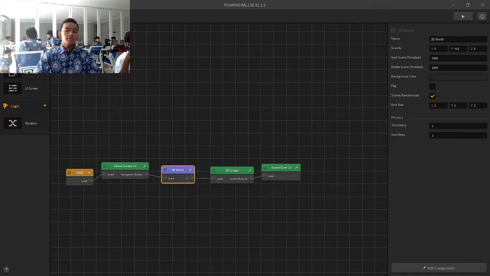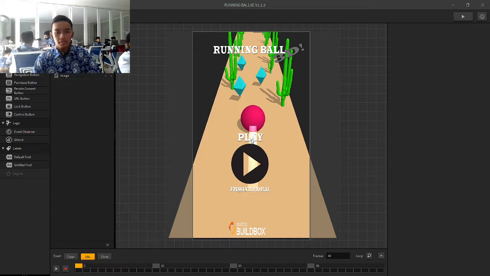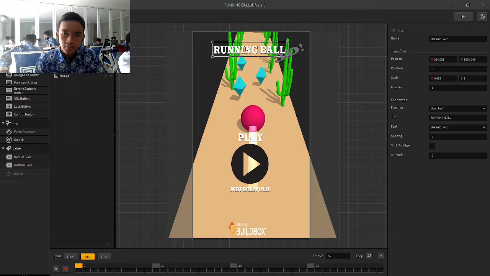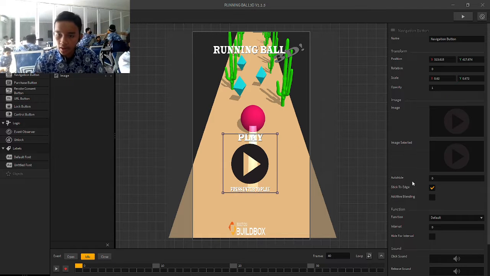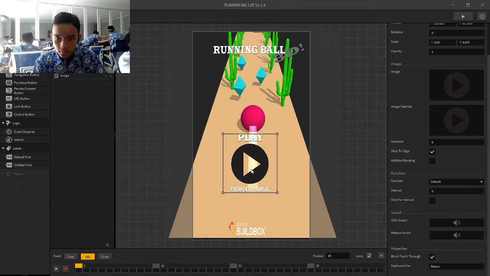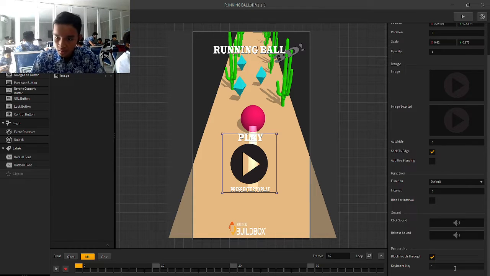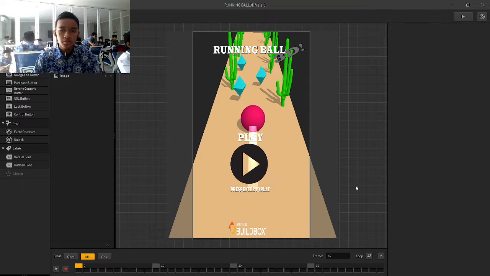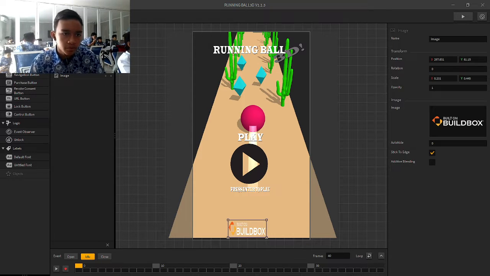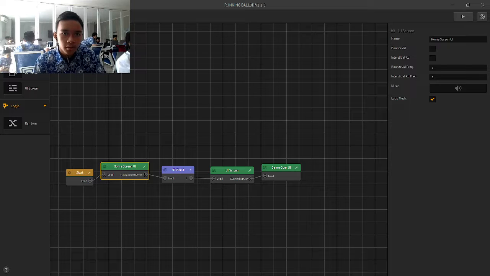And going inside the mind map, we have the home screen UI. So there's a run. We have the title of the game, Running Ball 3D. We have the play button, and you can press enter to play. Wait, I haven't set this, so we need to press enter to play. I don't know why it's return. I think it's because this is like a Mac or something, I also don't know. And also I put a built-in build box logo there. I don't know why, but I just put it there.